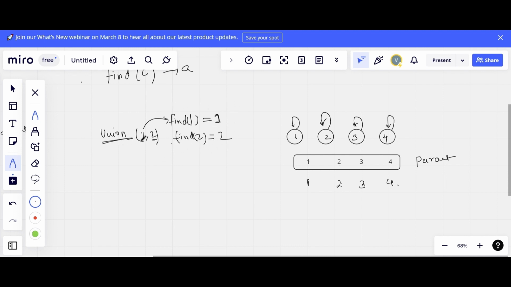When we say union, the root of one tree will go under the root of the other tree. So we will move 1 under 2. The root of this tree, 1, is 1 itself, so we'll move 1 under the root of the tree 2, that is 2. And we will change the parent. The parent of 2 is still 2, but the parent of 1 will be changed from 1 to 2. So we'll mark it as 2.